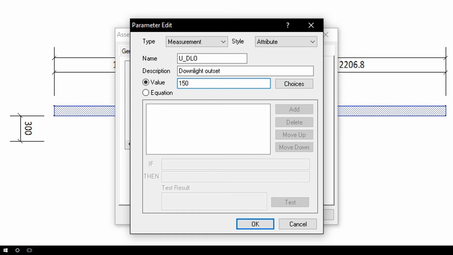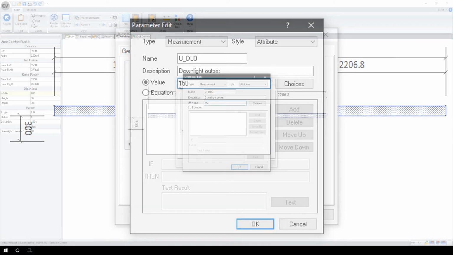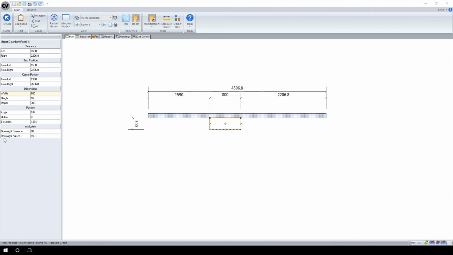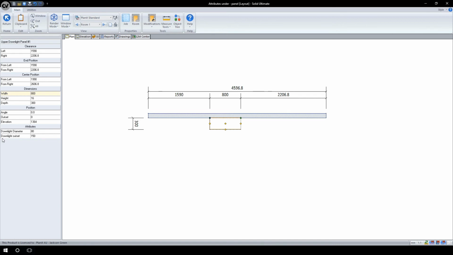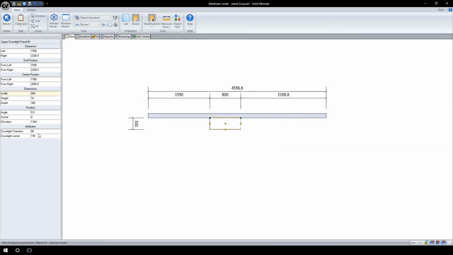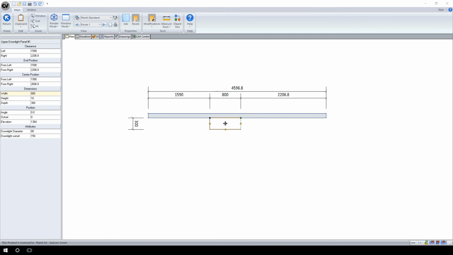It is important to note that one attribute may not be restricted to one parameter. You may tie as many parameters as you wish to a single attribute. In our plan view, if we now click on the cabinet, we can see my newly created attribute on the left hand side. Listing all attributes, we have downlight diameter, which has already been configured in step 2, and we now have downlight outset. We will now tie this to the outset of my hole and the length of the dado.